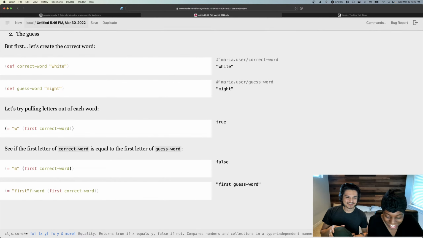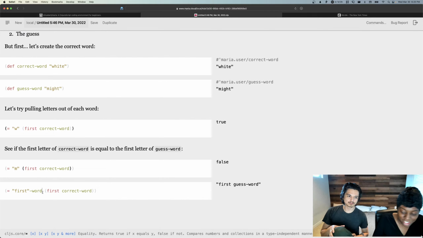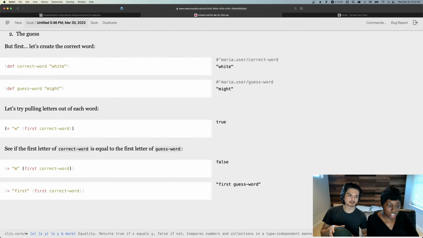Oh man. Can I delete this whole thing? Yeah, you can delete it if you want. No, I mean I need to learn from it, but I just feel like this is ugly. You can start anew. Okay, let's go back to what I originally had. I had first guess word. But that's not what I need.